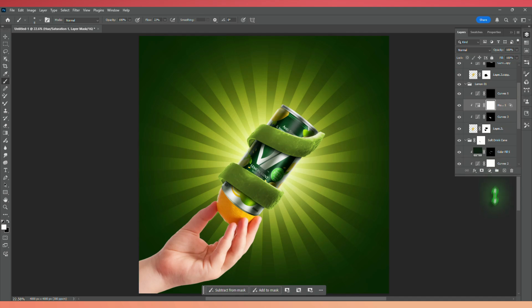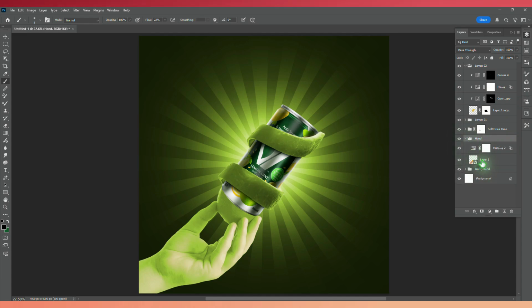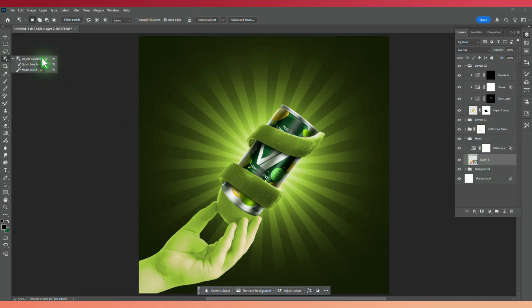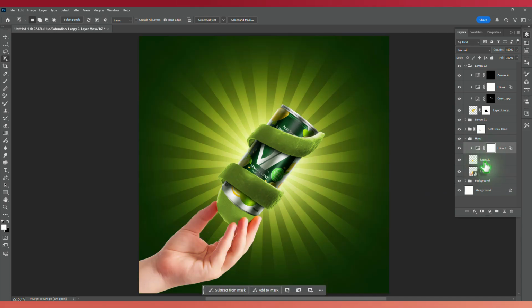Now let's work on the lemon that's being held by the hand. Bring the hue/saturation layer and create another copy by holding Alt and dragging it onto the lemon in the hand. Next, select the Object Selection tool. Choose the lemon area, press Ctrl+J to duplicate it, and apply a clipping mask.